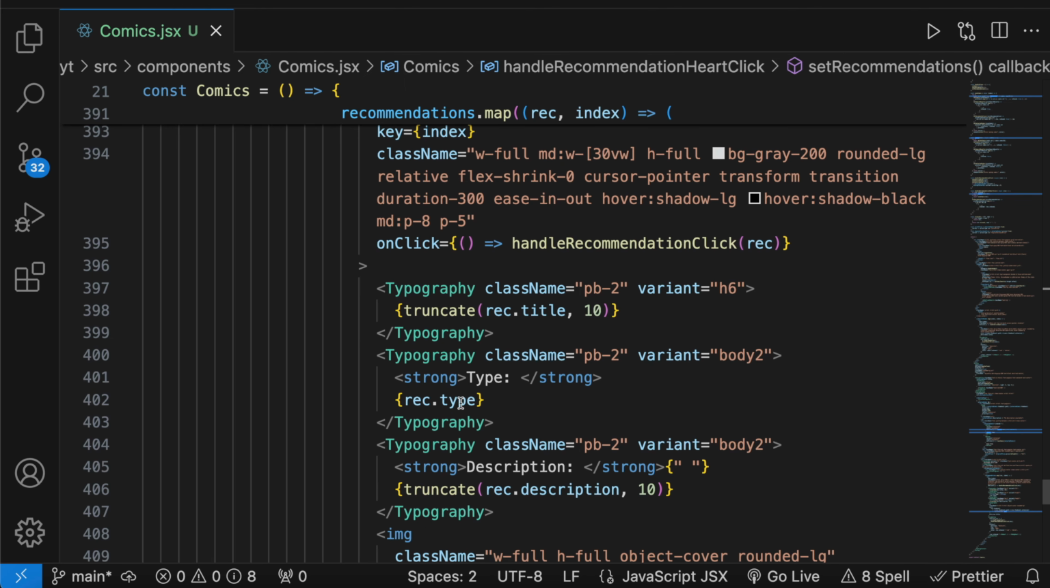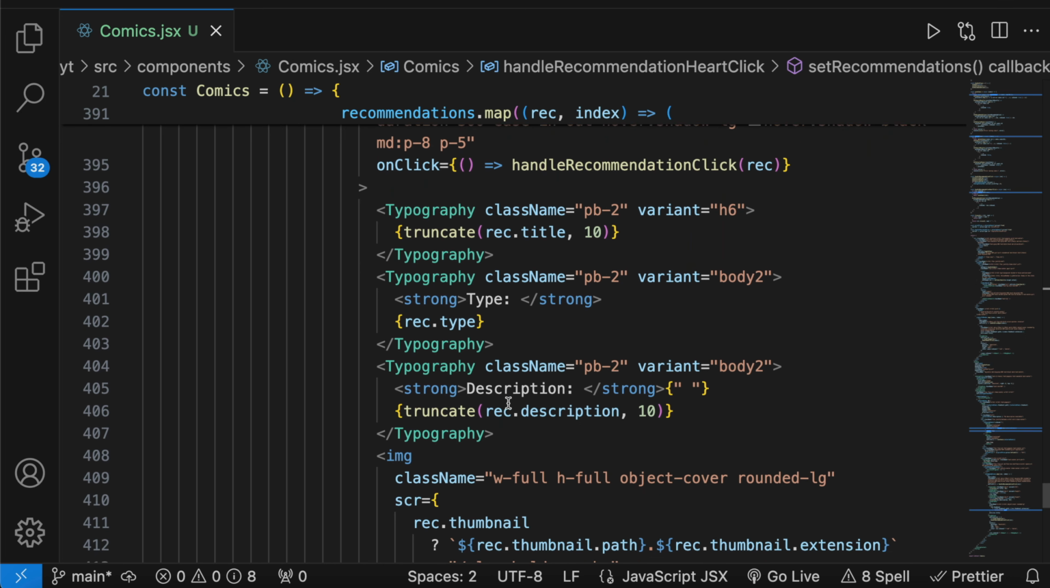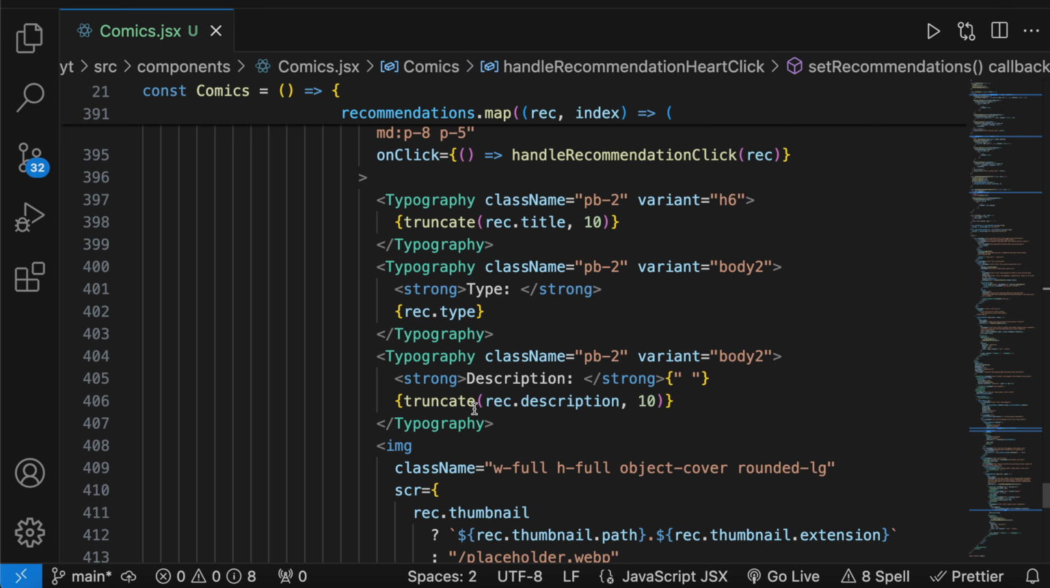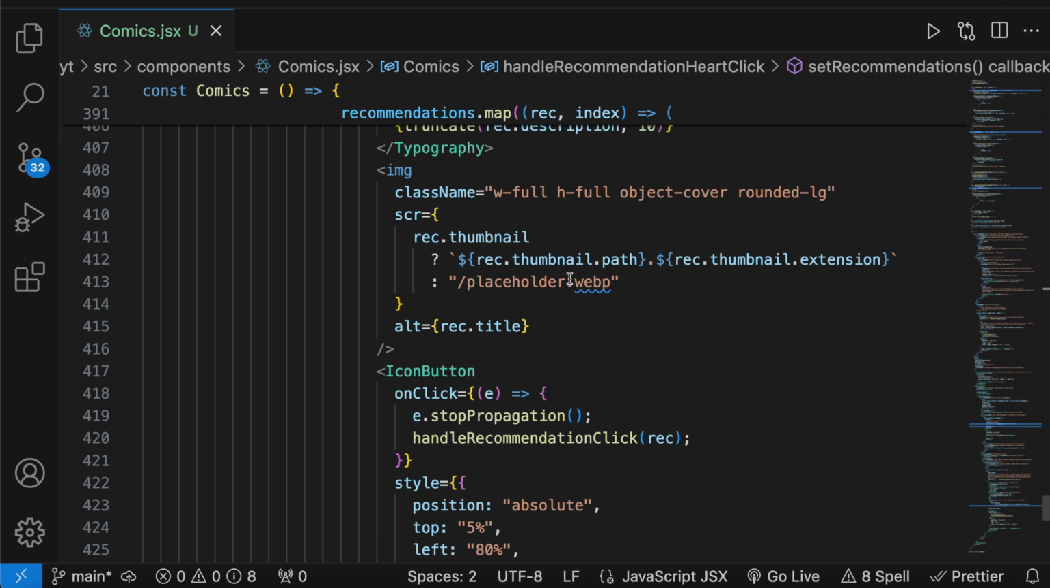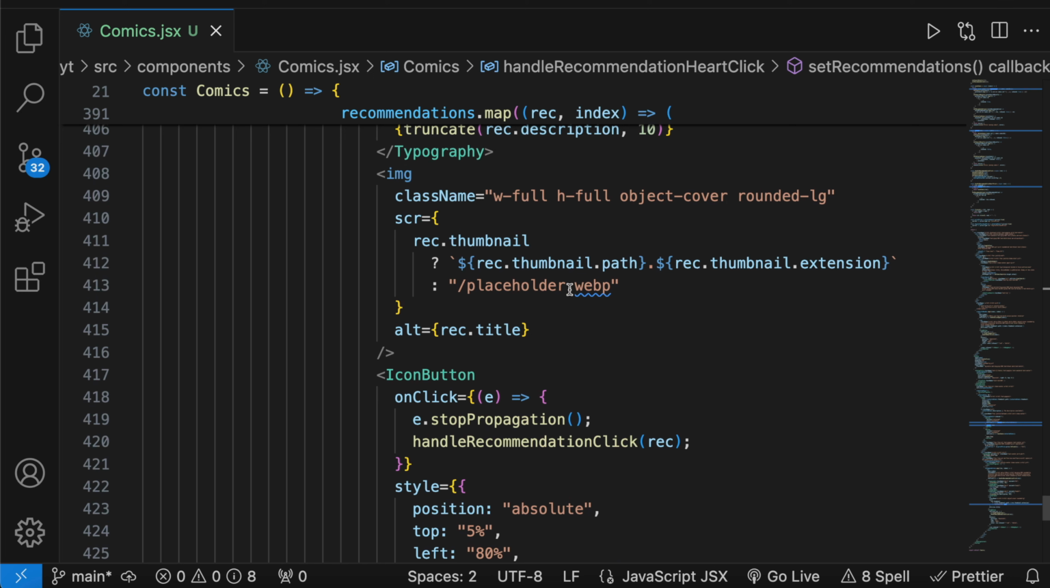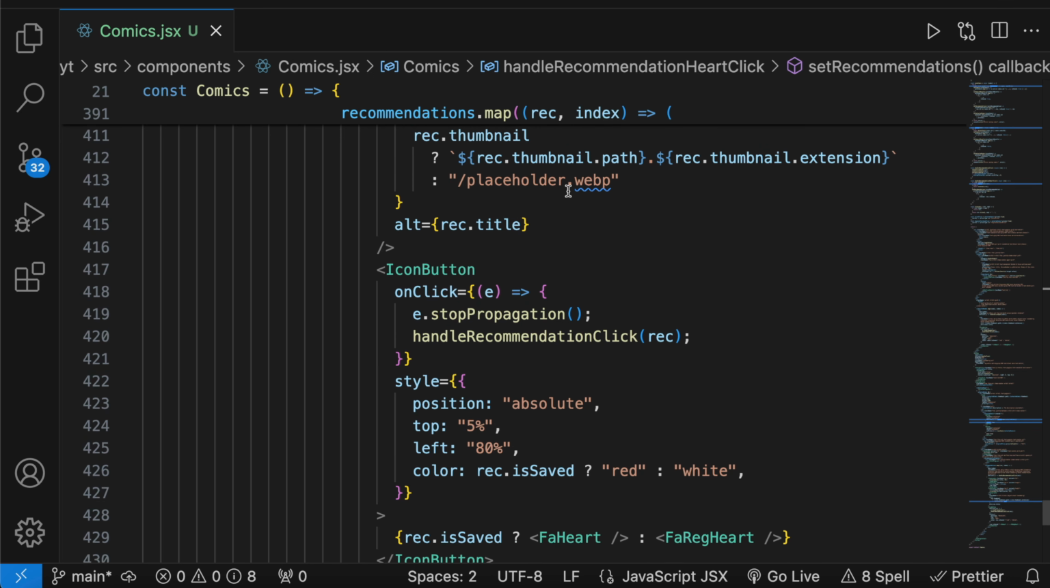Same here. We just want the type. So if it's a movie, whatever, if it's a comic, whatever, you just want to put it in there. And then description, we also want to truncate it. And that's pretty much it. So here we have a placeholder.wp. We're going to do this later. So we're going to have an image that's going to act as our placeholder if we don't have a thumbnail being returned. So we'll do that later.